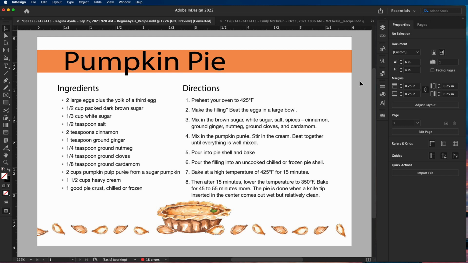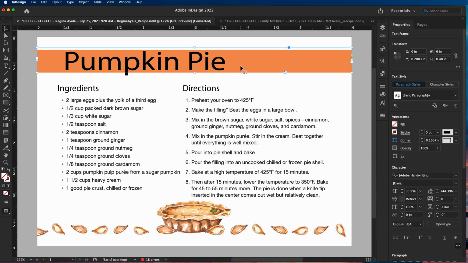For the recipe card assignment, this is basically what it should look like. You should find your own recipe, one that you create or one that you find online, and you should have a shaded heading, and specifically it's a shaded heading. It's not a heading with a color box underneath it.